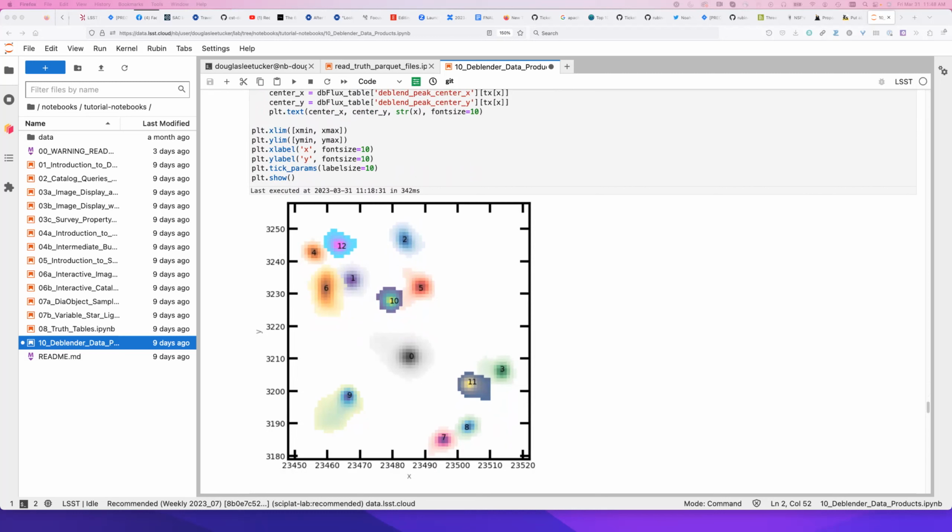And so for that 13 source blend, when Scarlett went through and identified all the sub peaks, this is the way that it broke down the flux from each of those objects and modeled them. It's sort of a fun demonstration. I feel like looking at it this way helps to visualize what the deblender does when it models these independent sources from one blend.